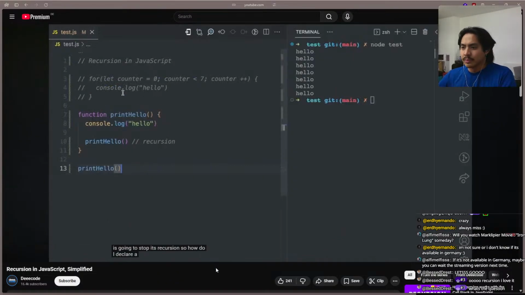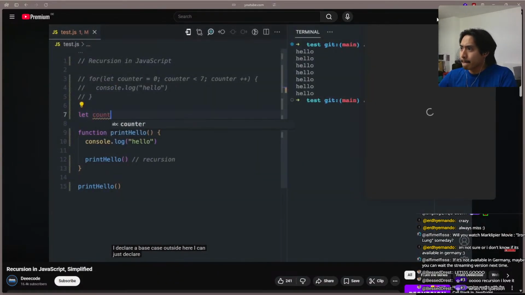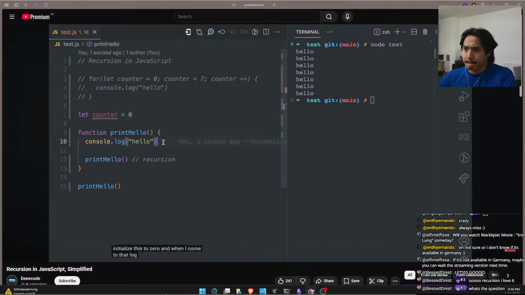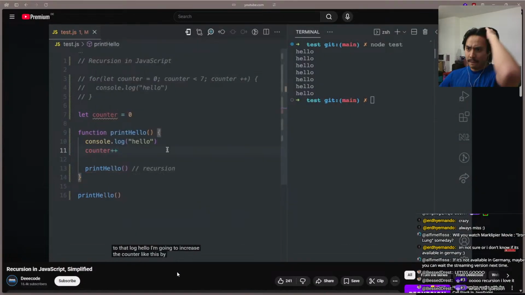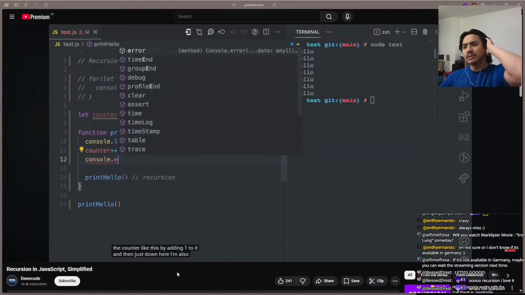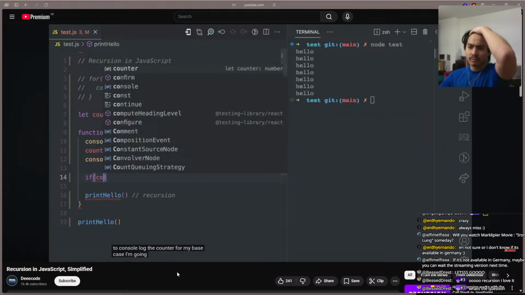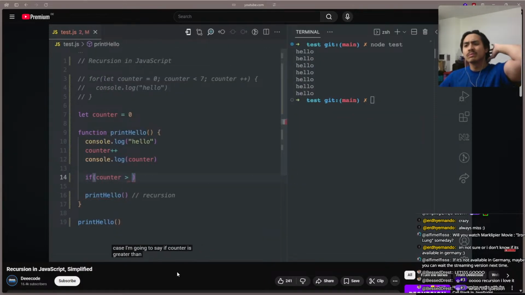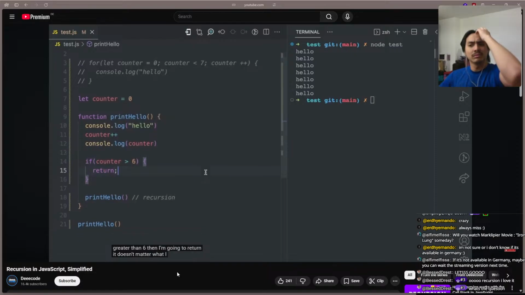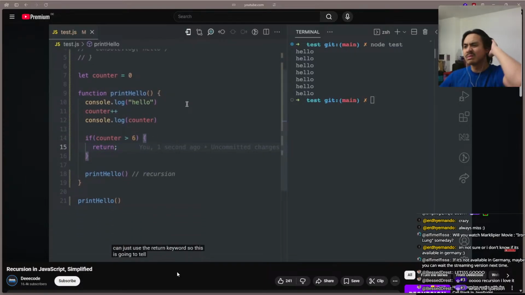So how do I declare a base case? Outside here, I can just declare a counter and initialize this to 0. And when I console.log hello, I'm going to increase the counter by adding 1 to it. And then just down here, I'm also going to console log the counter. For my base case, I'm going to say if counter is greater than 6, then I'm going to return. It doesn't matter what I return here, I can just use the return keyword. So this is going to tell the recursion that once it meets this base case, then stop the recursion.